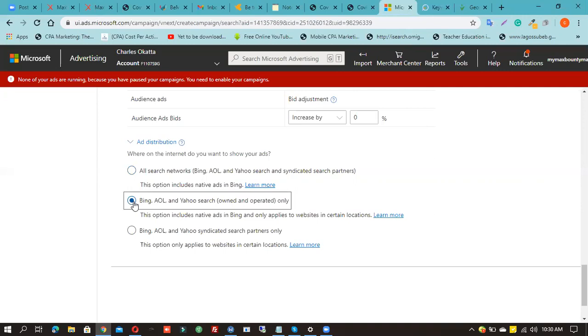So this means if you select this one, your ad would be shown everywhere, outside the Bing network as well, right? If you select this, your ad would be shown in Bing's platforms itself, the Bing search engine, the AOL and Yahoo. The Bing, AOL, and Yahoo syndicated search partners only, right? Now, again, this is like Bing, AOL, and Yahoo with syndicated search partners. It has some partners, but this one does not have any partners.